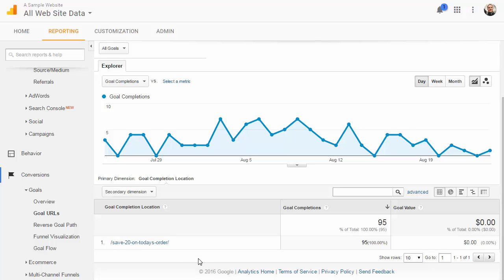What we want to look at though, and what we want to make sure of, is that there aren't other goal completion locations here. The reason is we have a very specific landing page, which is our confirmation page for our newsletter sign up, and that's this. If we saw other URLs here, we would know there's some sort of problem.